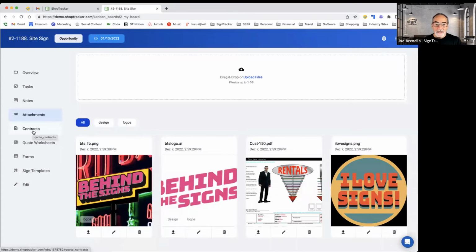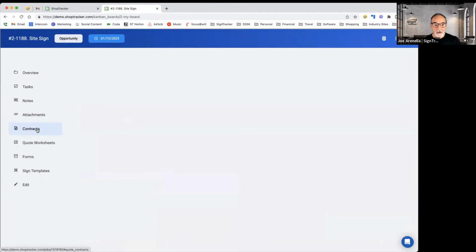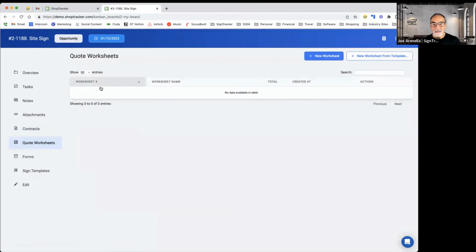So basically, if a client calls in and they want a quote on something, you can just go, new contract. So this, where it says quote worksheets, think of this as like a giant filing cabinet, because you can have as many signs on one worksheet as possible. So for example, if you're doing an apartment complex and you have a monument sign and a chandler sign and a bunch of ADA signs, that's one thing.